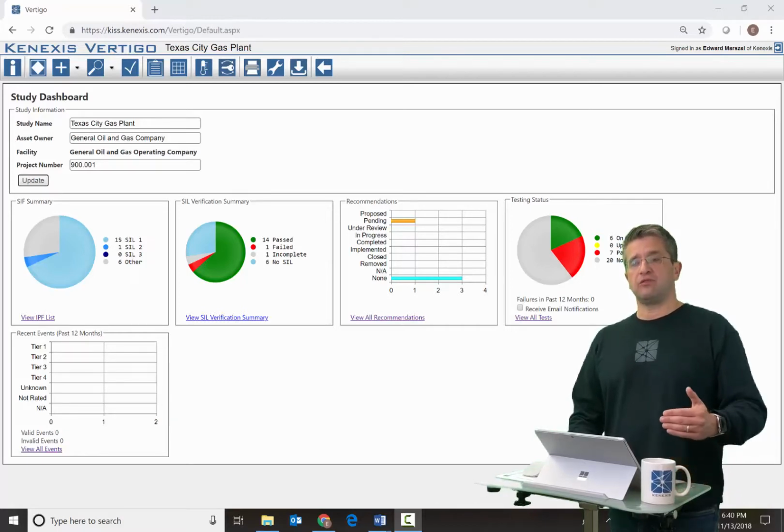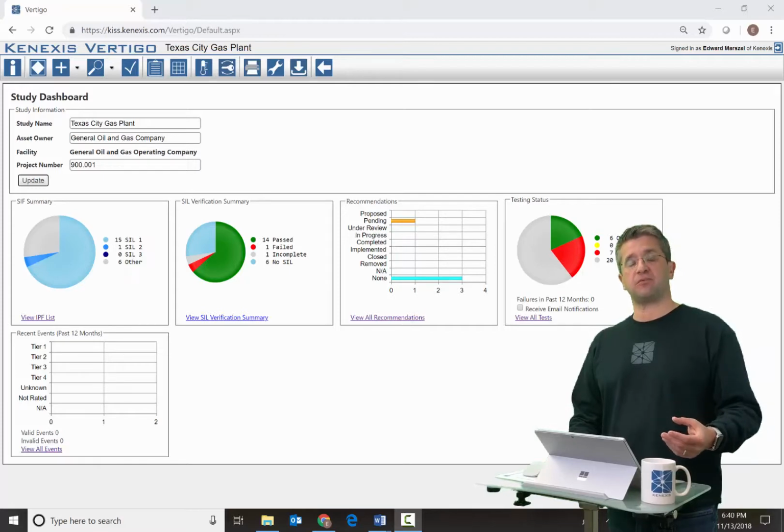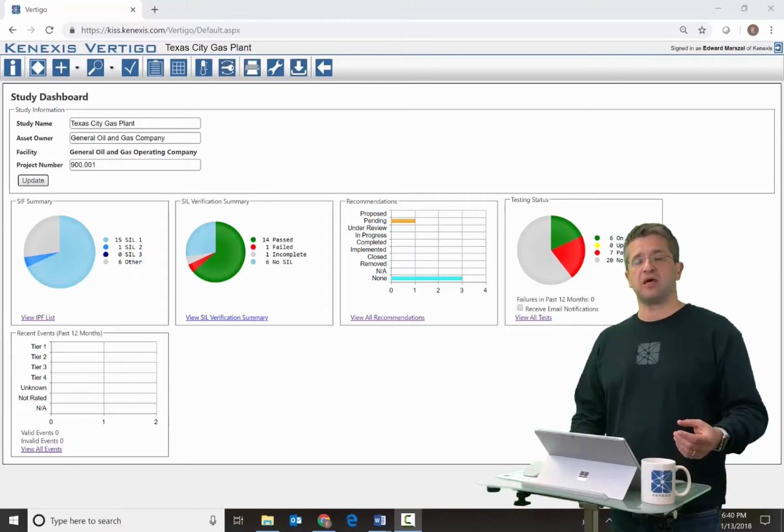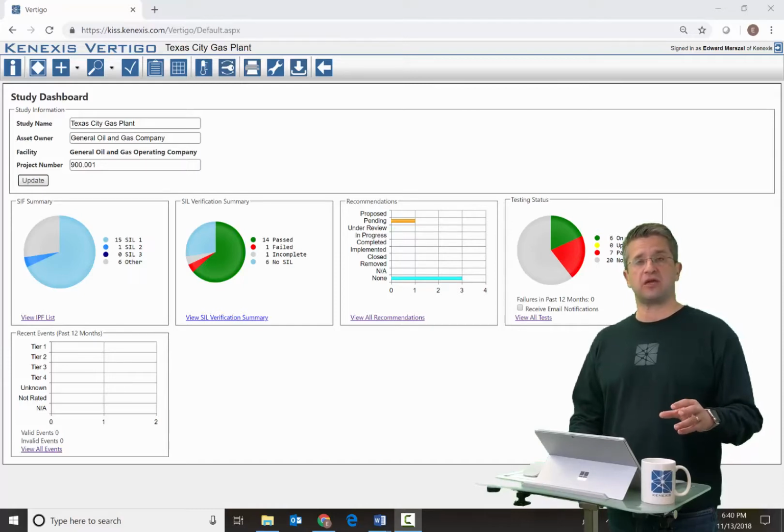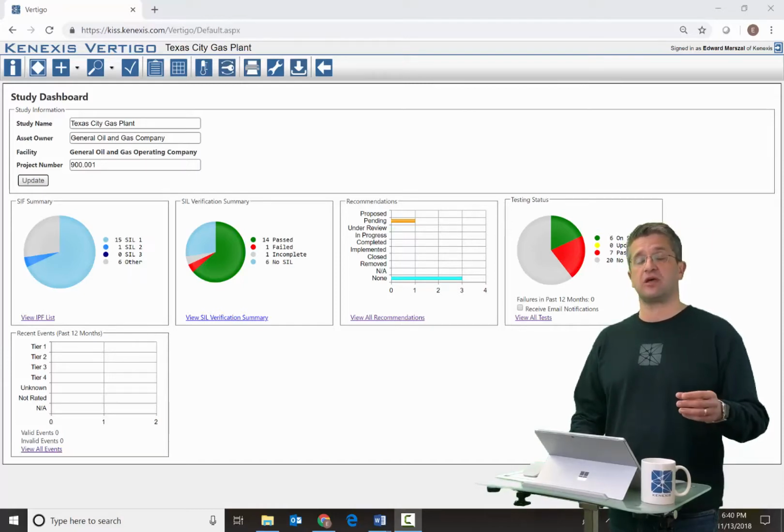While Vertigo does not set itself up to be a document management system, it's important to be able to know which documents are associated with different sensors and final elements and instrumented protective functions. But it's also important not to duplicate that information unnecessarily.